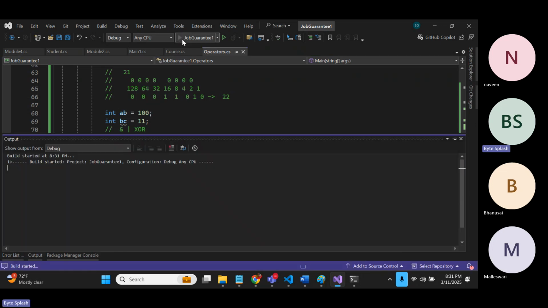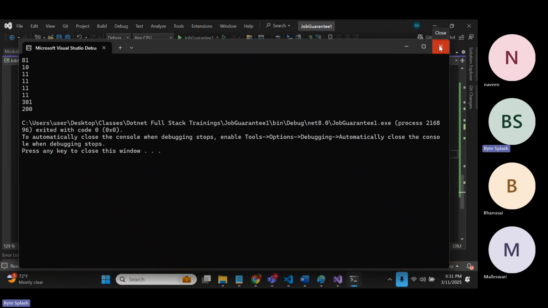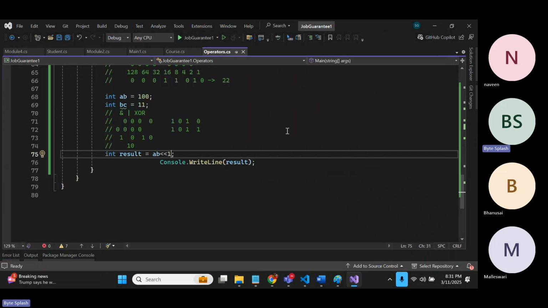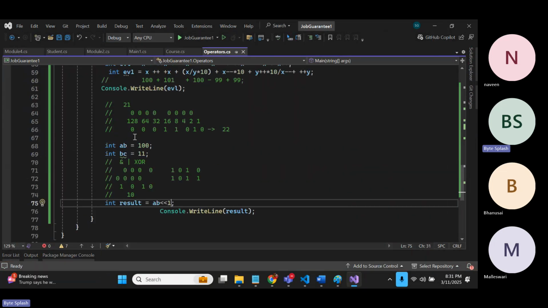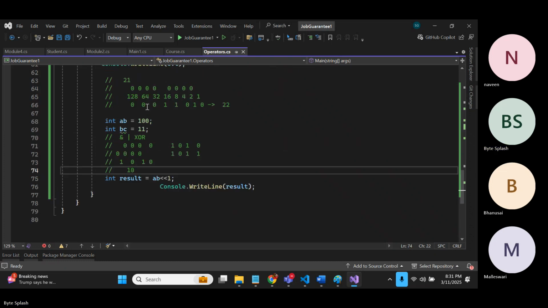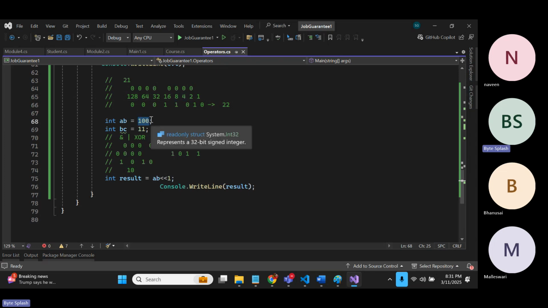Now I want to do AB left shift 1. So it will increase the value in powers. See, it's 200. It's very massive. Why? Because now tell me what is the value of 100? 64 plus 32, 96, 96 plus 4. Now if you do that, left shift means going to the left-hand side. The 64 will change to 128. 32 will go to 64. 4 will go to 8. Everything is doubled, right? Then 100 will become 200.